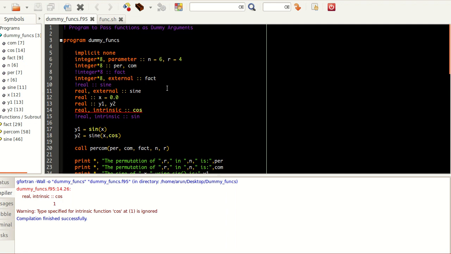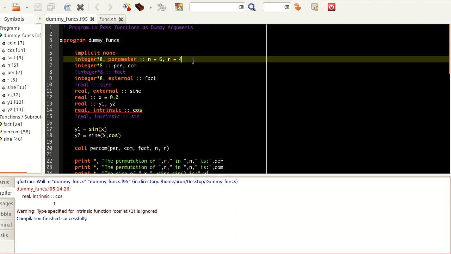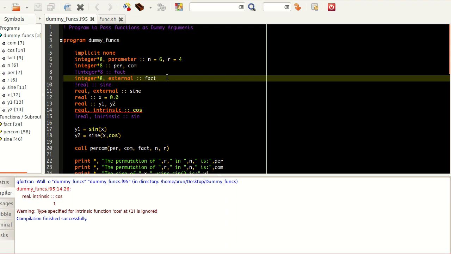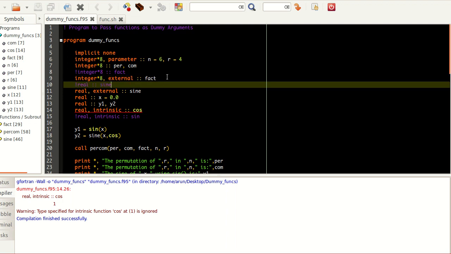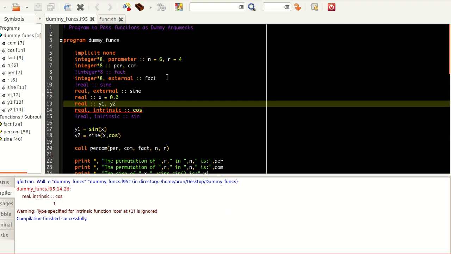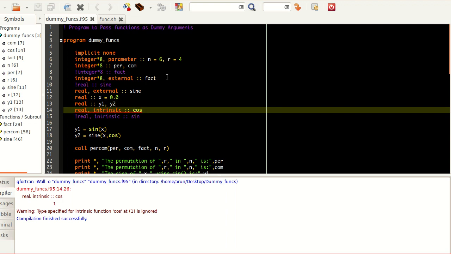Before I go to that and explain a little more deeply, I'll walk you through the program so you understand. I have two variables n and r set to be 6 and 4. I have two integers per and com of kind integer 8. I have an integer of kind 8 and it's an external function fact, and I commented this out. And I have an external function called sine, S-I-N-E. I set x to be 0. I have two values, y1 and y2. And I define the intrinsic function cos with this keyword intrinsic. Now this will be used for passing the function as a dummy argument into another function over here.